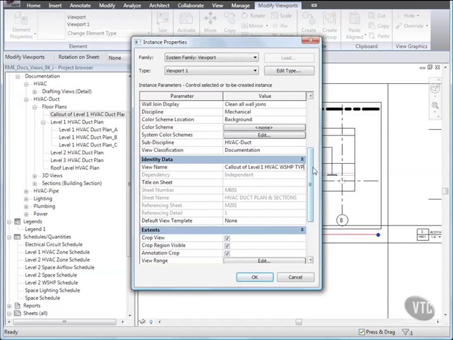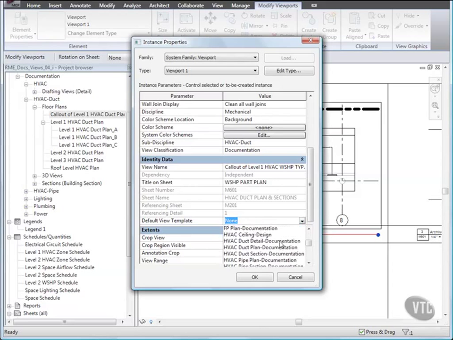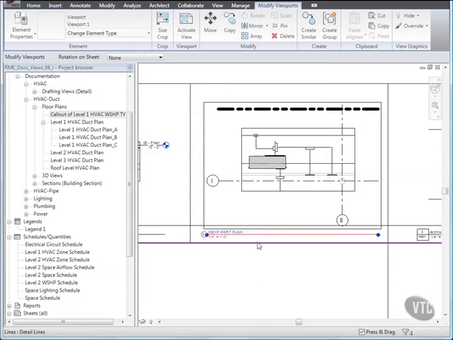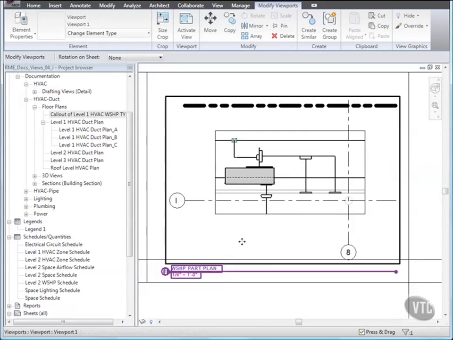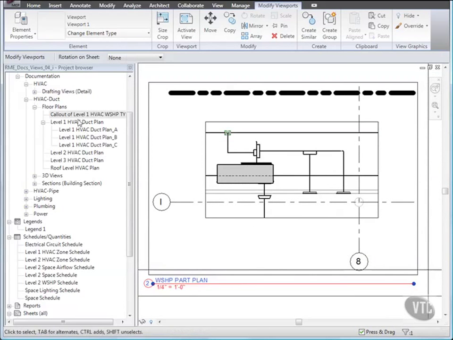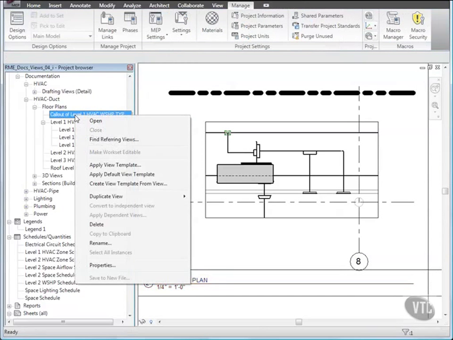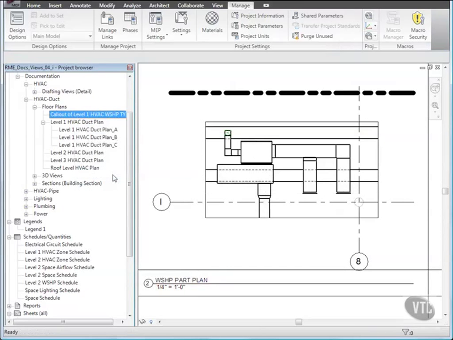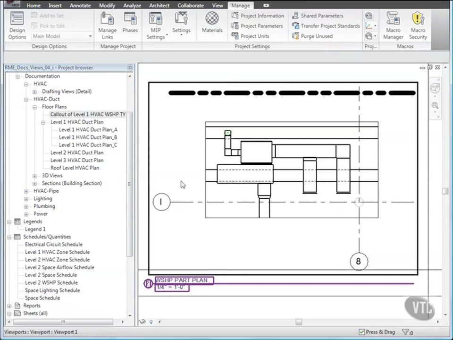For Title on Sheet, type WSHP Part Plan. For Default View Template, select HVAC Duct Detail Documentation and click OK. Then, in the project browser, right-click the callout view and click Apply Default View Template. When you do, the display of the ductwork changes from Coarse Detail to Fine Detail.